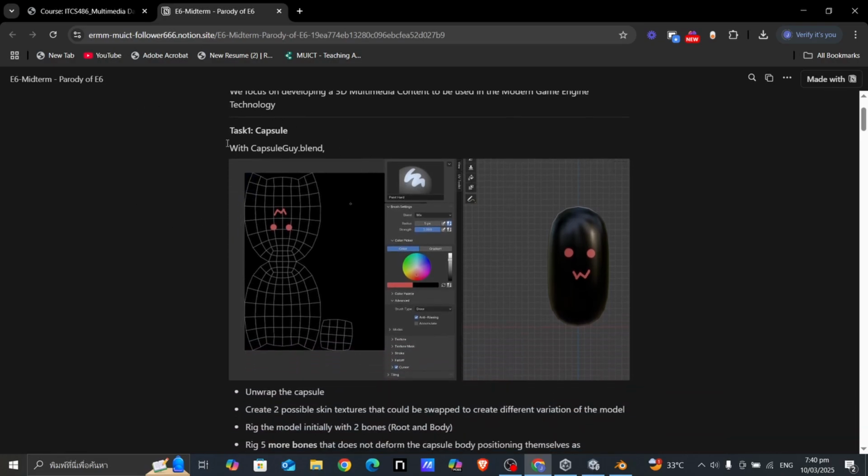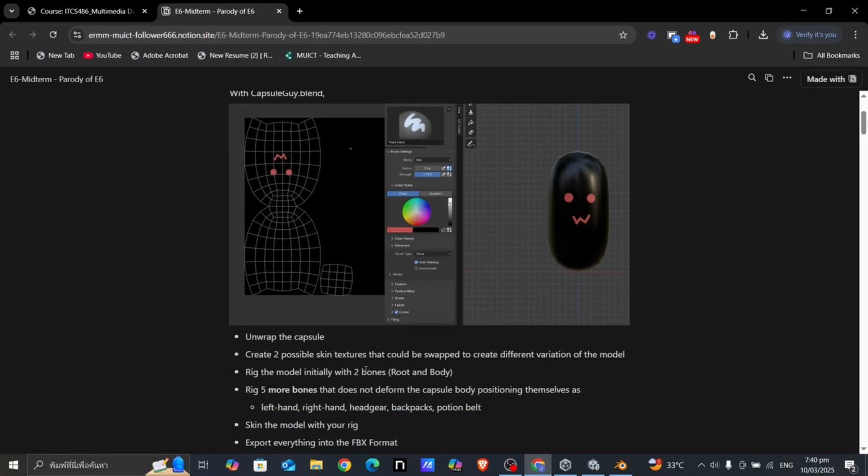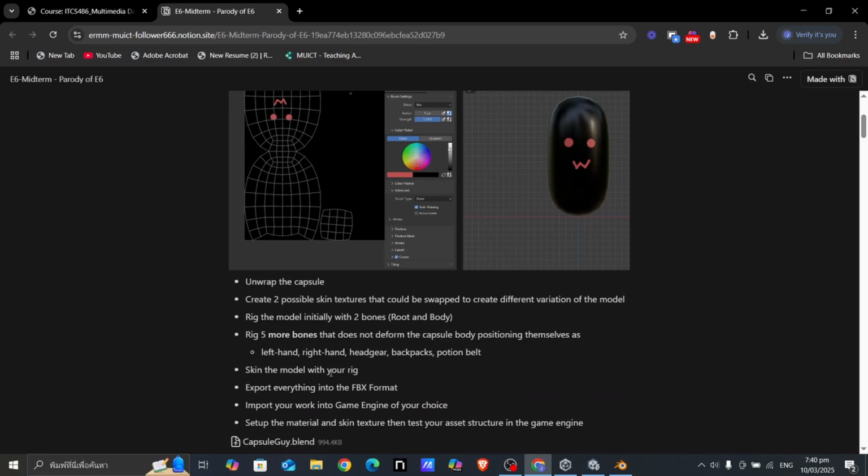Task one is a capsule. You have to make the texture for the capsule, two of them. This time I will do only one texture and make the two bones for it, a root bone and a body bone, and add five more bones for maybe the hand, the headgear, the backpack, and the potion belt. Then try to rig it with the skin, export everything in FBX format, and import it to the game engine to see the result, make sure the rig is successful or not, and set up the material for the character.